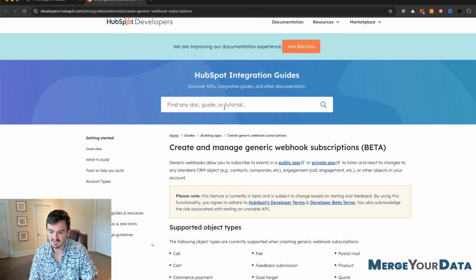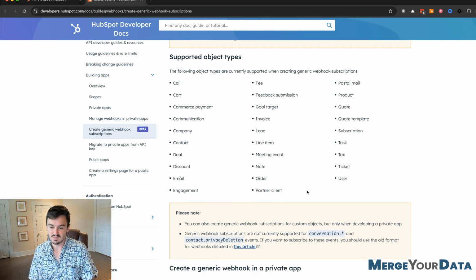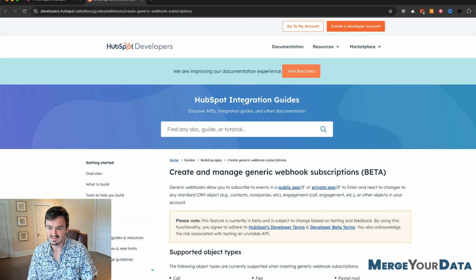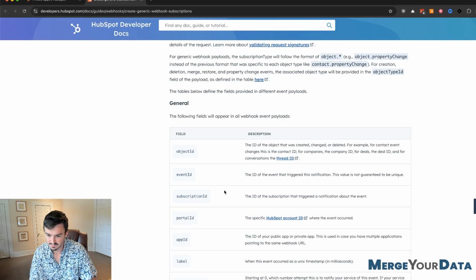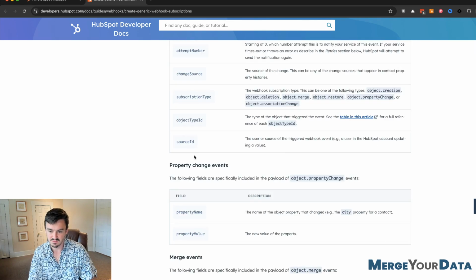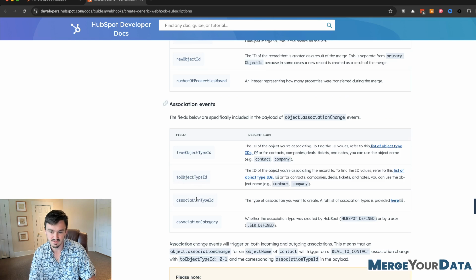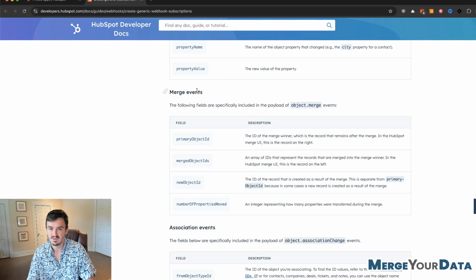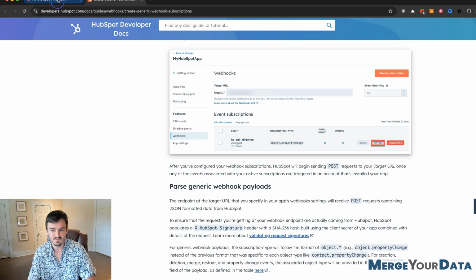You can see here that they have all of this documentation with the supported object types. And this is the fun stuff here. If I scroll down, it'll have the schema here. You can see the different fields, the property change events, merge events, association events. Everything that can happen with this new structure is in this documentation, so you'll just have to note that going forward.